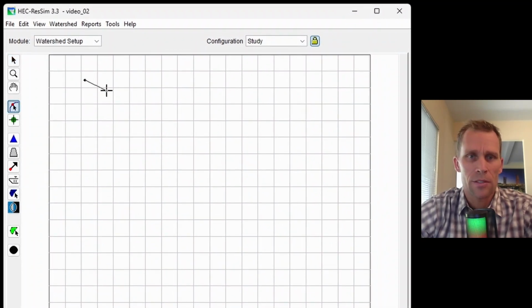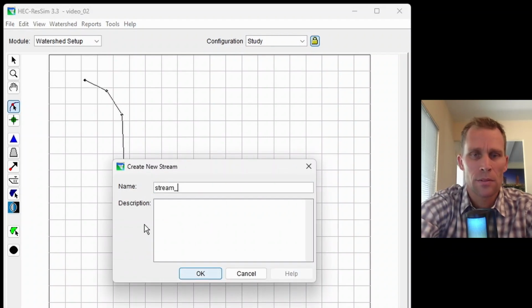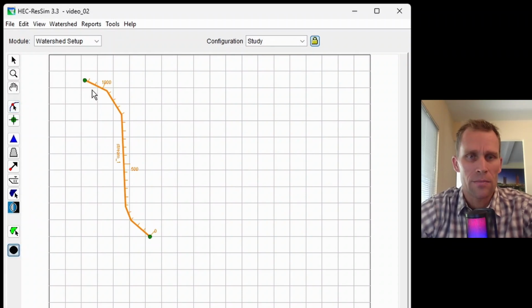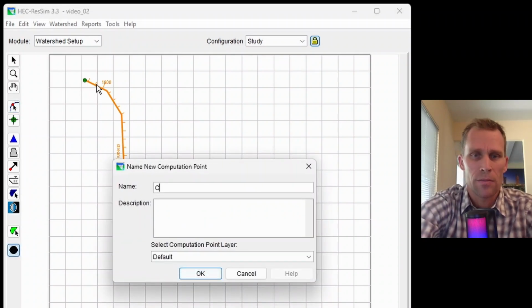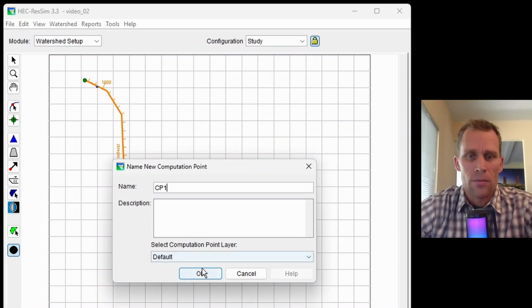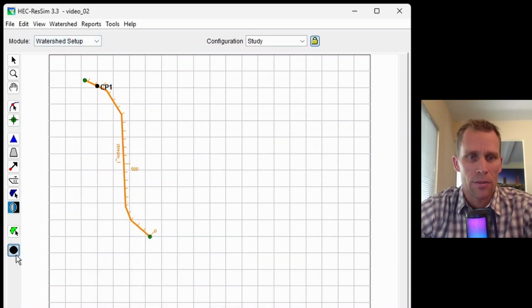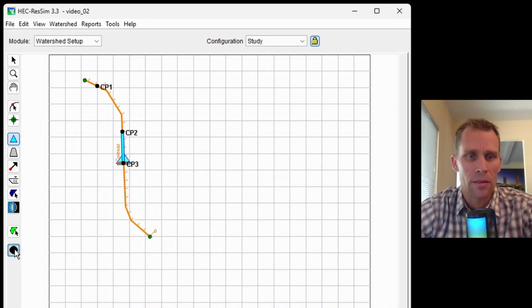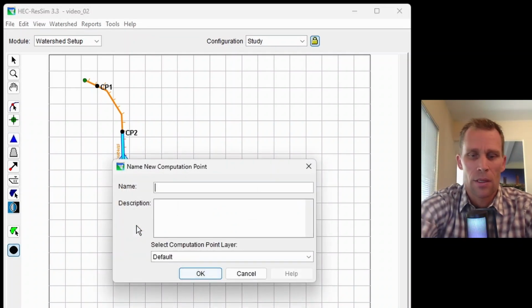Stream alignment tool. I'm going to just sketch out a generic alignment that I've used before. And then stream one. Okay, I'm going to add a computation point at the top of the stream, CP1. When adding elements, you hold down control. So I'll select the reservoir tool, hold down control at the upstream end first, single left click, let go of control, single left click. Reservoir one. Okay. And then the computation point, hold down control, and I'll call it CP4.